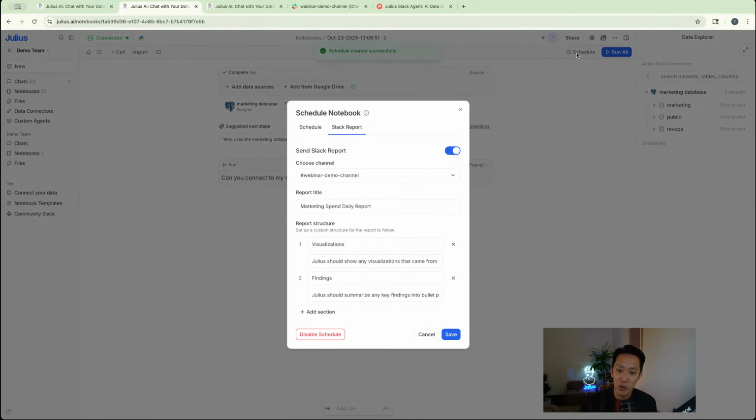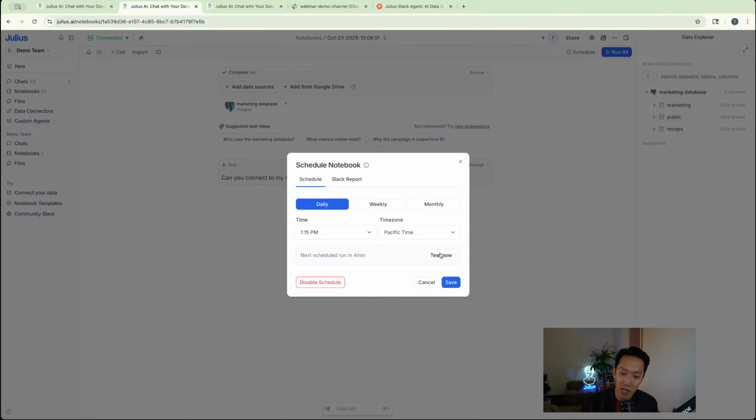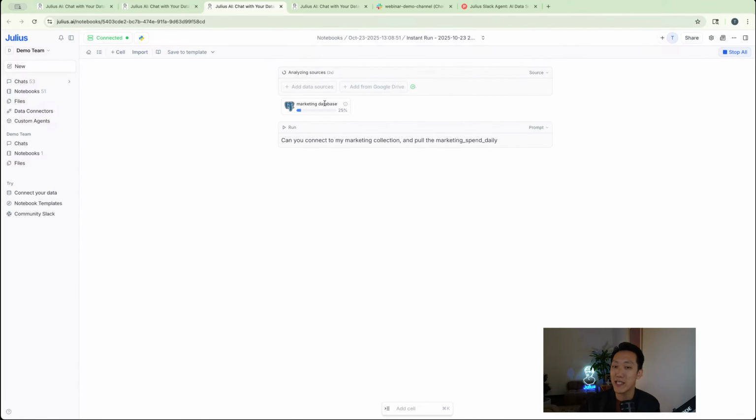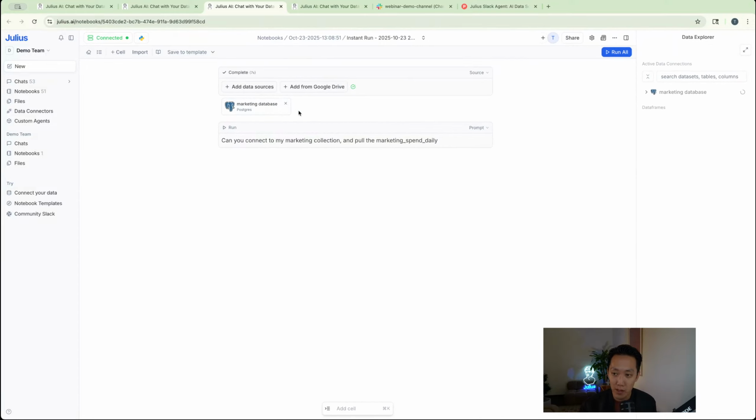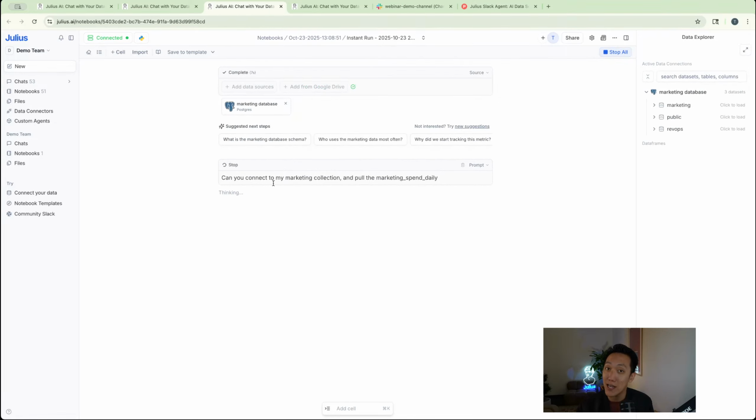If I go back to Schedule here, now I can click on Test Now. What this is going to do is create a brand new run, similar to what we talked about in our previous notebooks webinar. Julius will automatically connect to my Postgres connector. Then it's going to run through all of the respective cells or prompts that I have to analyze that connector.